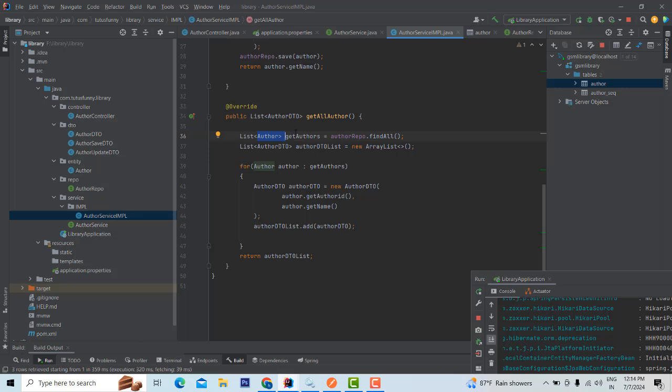This entity is your entity format. We have to get all the data in the format of the entity. After that, we have to make the DTO list too. After we have received the data via the entity format, we have to convert it into the DTO format to show on the front end. So we have to create the DTO format object, or author DTO list.